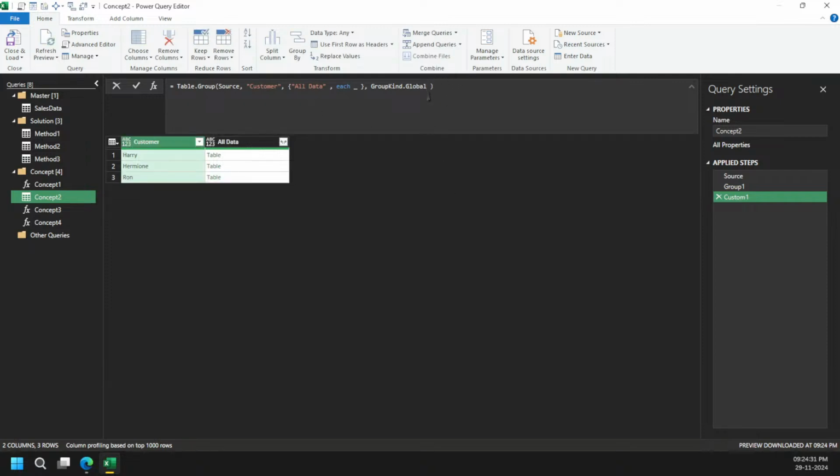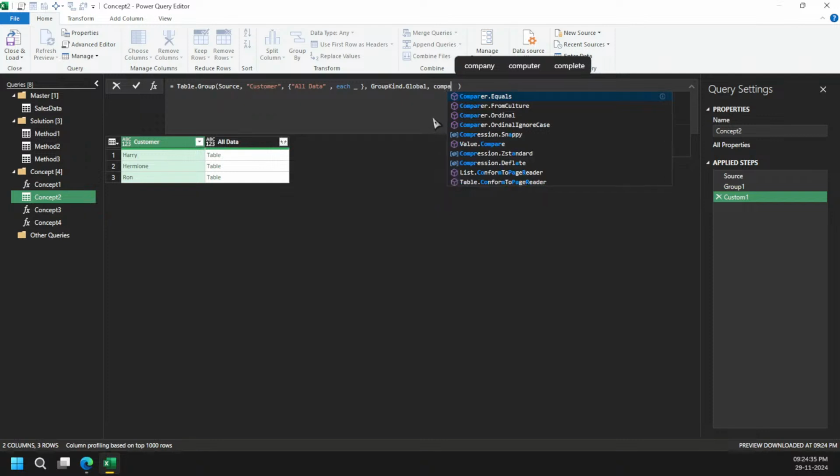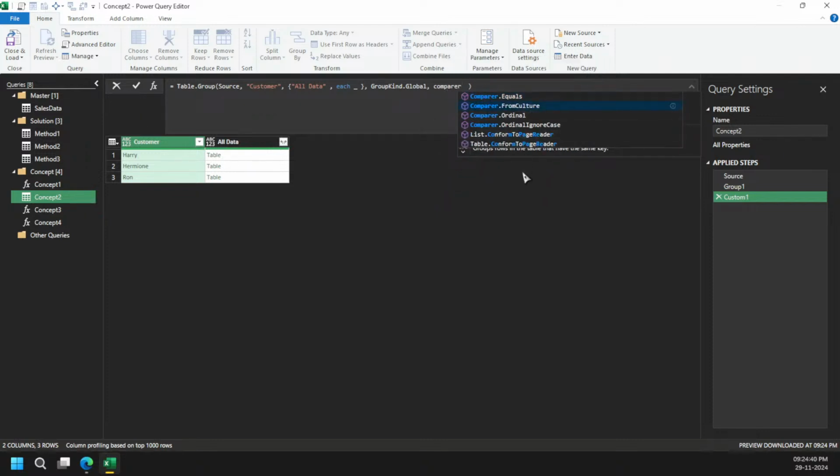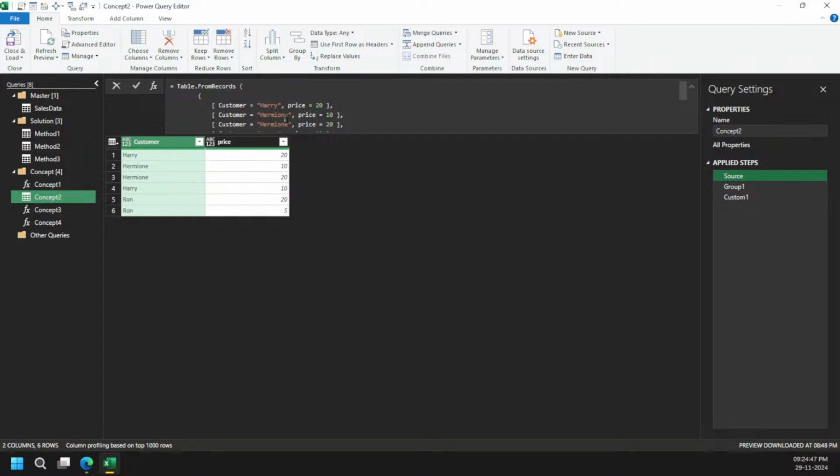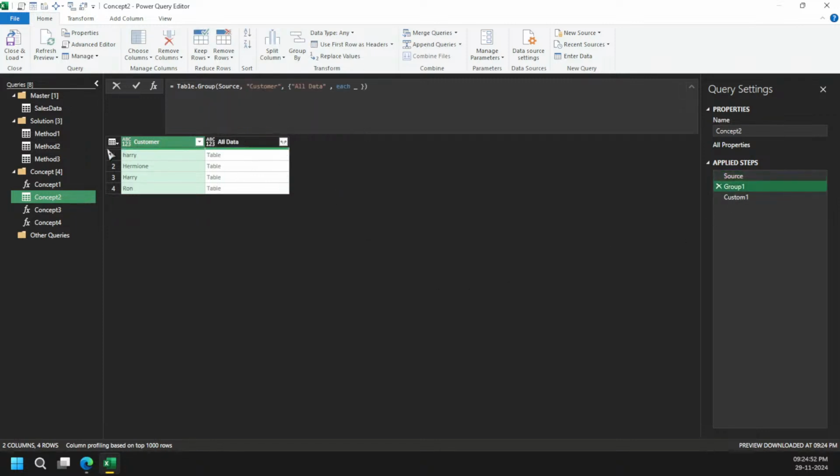And that's where the next part comes in: the comparer. You can see we normally have 4 functions, and by default the group by function uses Comparer.Ordinal. Let me tell you what I mean. If I replace Harry with normal case, you will see my data has been grouped this way, because it is case sensitive. Now it is grouping the data in a case-sensitive format.